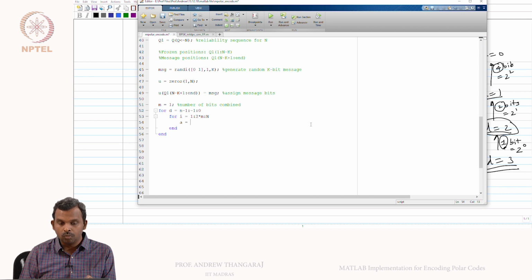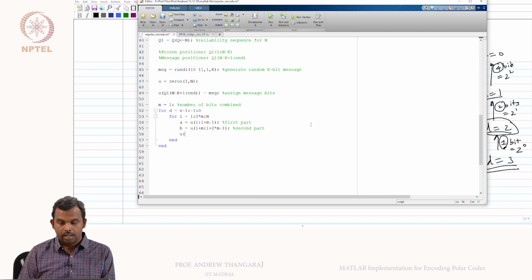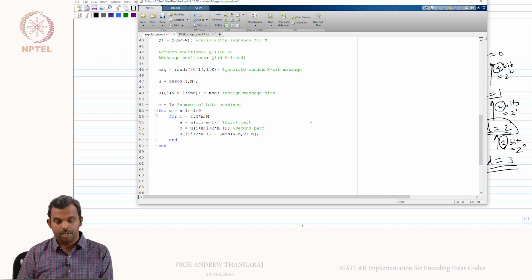So let's take the first part to be a, which is u of i colon i plus m minus 1. And then b is the second part, which is u of i plus m colon i plus 2 into m minus 1. So this is the first part, this is the second part, and now we are ready to combine. So u of i colon i plus 2 into m minus 1 is actually mod of a plus b comma 2, and then b. Is that right? So, this is the operation.